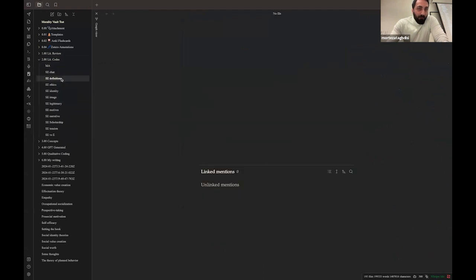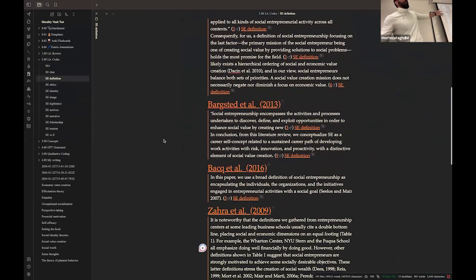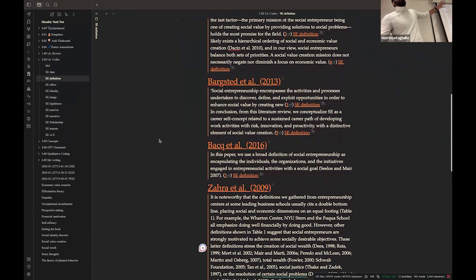For example, social entrepreneurship definition. I want to have different definitions of this concept, social entrepreneurship, and there you go. These are all the annotations from different papers that talk about the definition of social entrepreneurship. So if I want to write a paragraph about it, then I have all my annotations there, and I can simply write.